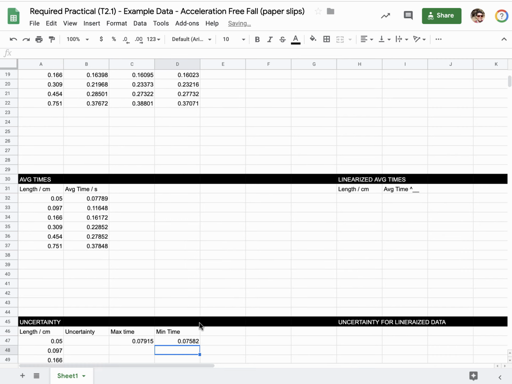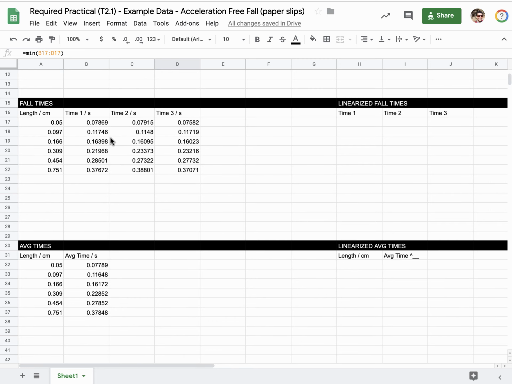So this is where I like to do a quick double check. It's saying my max is 0.07915, and my minimum is 0.07582. If I scroll back up, we can see the biggest of these times is 0.07915, and the smallest of these times is 0.07582. Let's take a look at the next row and see what it is.